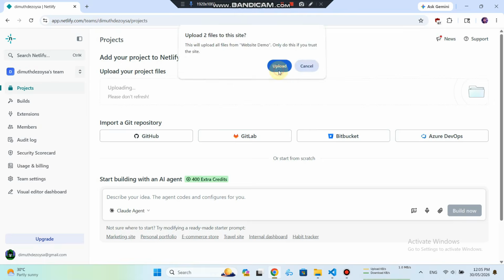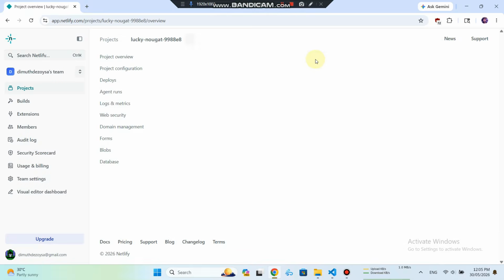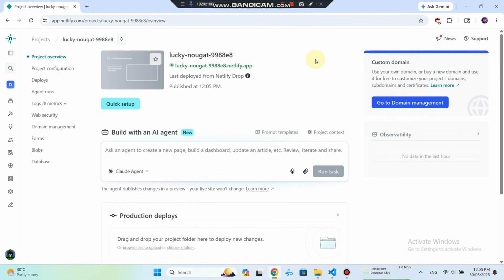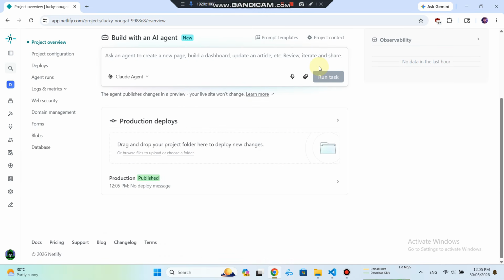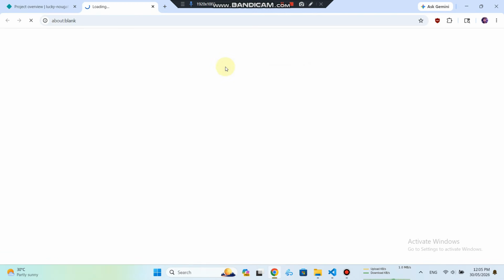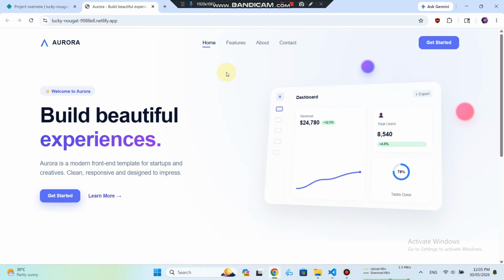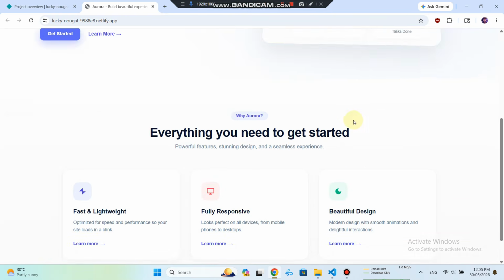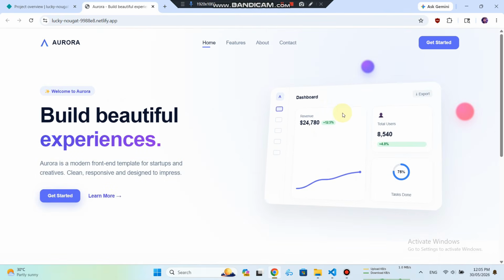Netlify will begin processing the files and automatically start deploying your website. This usually only takes a few seconds, and there we go. Once deployment is complete, Netlify automatically generates a live website link for your project. Click on the generated domain to open your newly hosted website. As you can see, the website is now live and working. Scroll through the page and quickly check everything to make sure the layout, sections, and styling appear correctly.